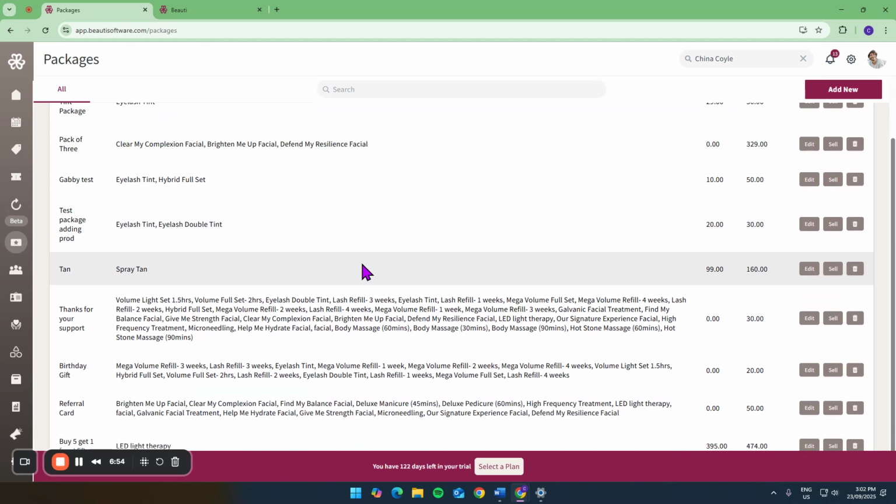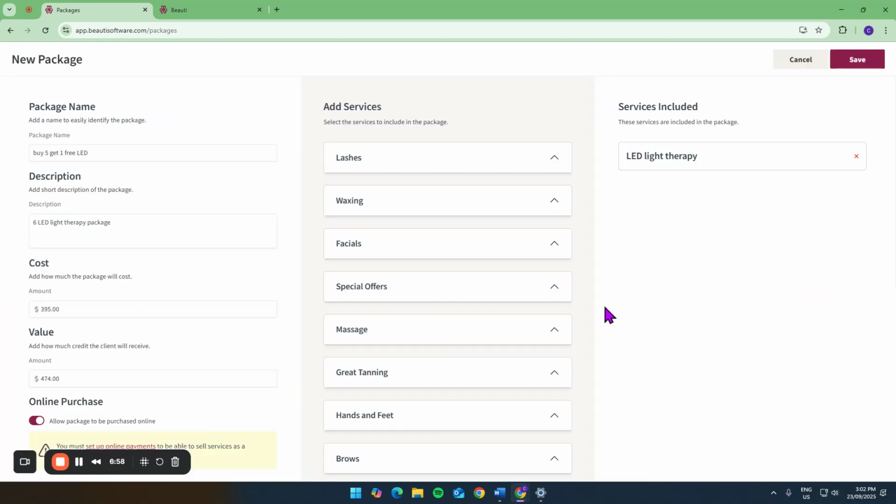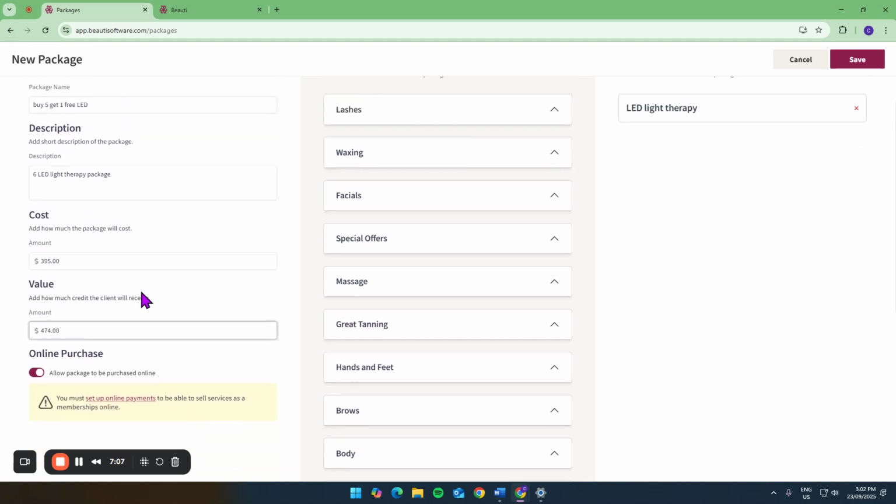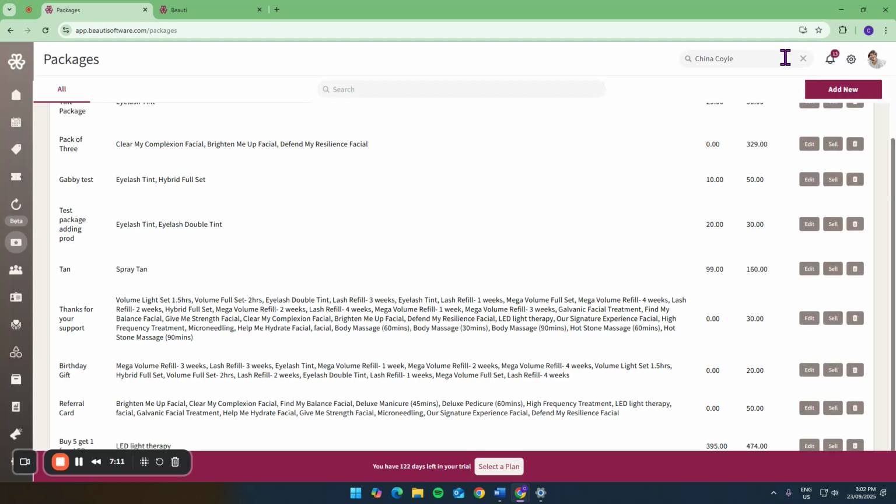We then have packages. These are just the same as any other package you would sell. They're an upfront payment. So you can do buy 5, get 1 free, or buy a pack of 10, whatever you want in here. Super easy to set up, and you can sell your packages online as well.